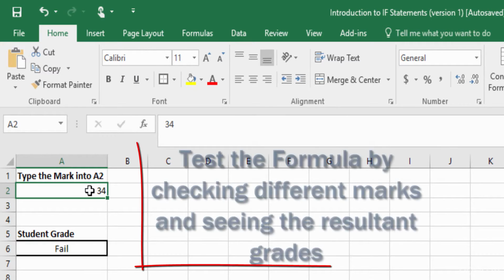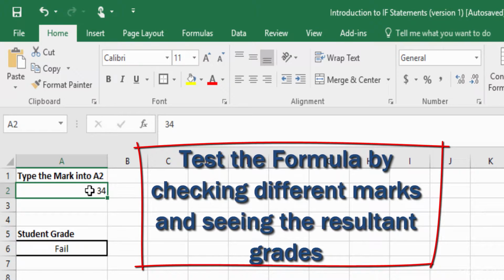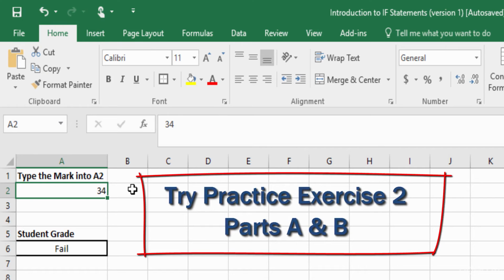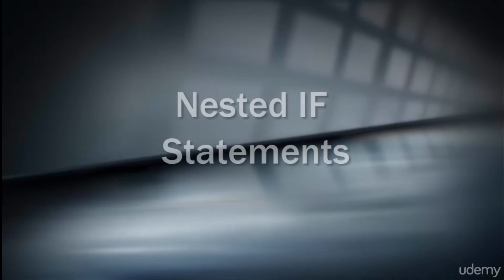Remember that Excel reads the statements from left to right. As soon as Excel meets a condition that is true, it stops and doesn't continue. Now try out parts A and B in practice exercise 2 and give it a go without looking at the solution. You will need to think about the problem in part B in particular, and most likely you will need to review this lecture again. It's a little tricky, but honestly, if you get it by yourself, you will be so pleased.